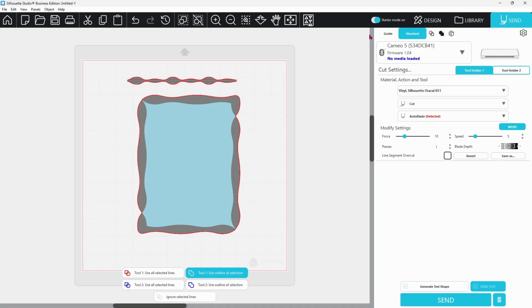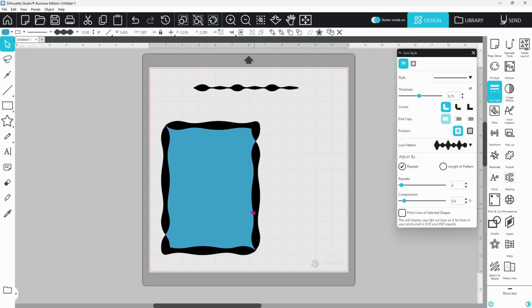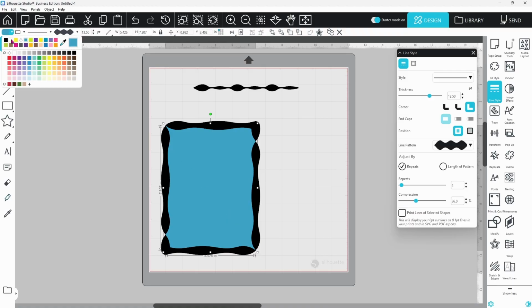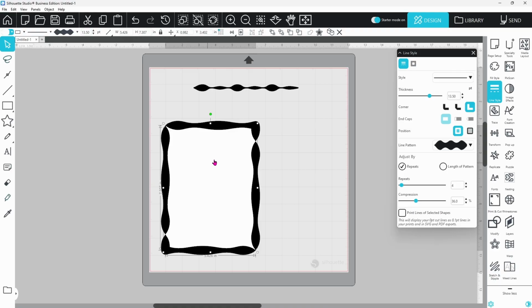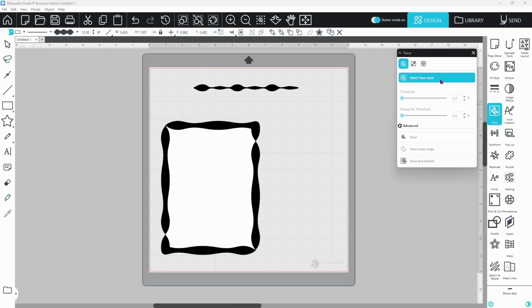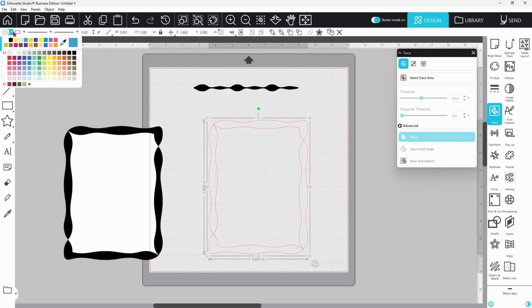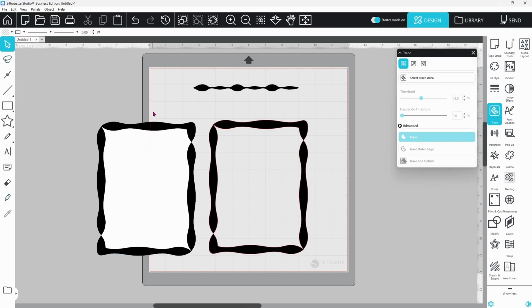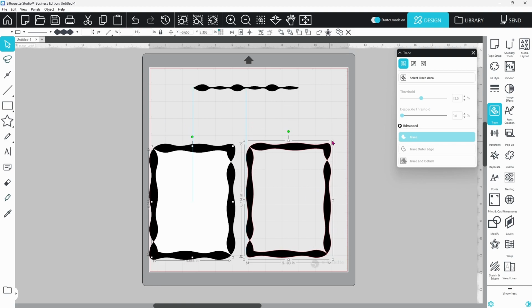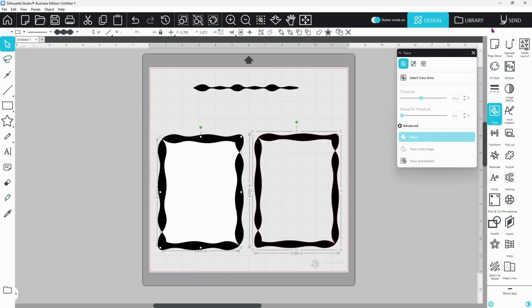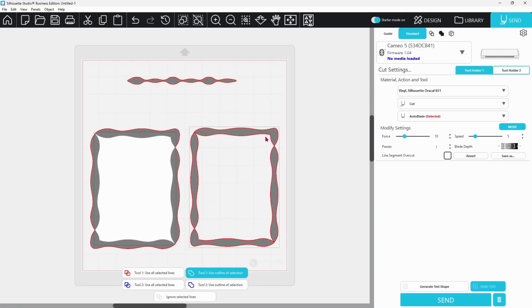What you'll have to do in this case is go back to design, and I'm going to set my fill color on this to white so that I have a higher contrast. Open up the trace panel, select the trace area, and draw that box out. Now I can click on trace. We can fill this in with black. Let's select both and just scale this down a little bit so they both fit on the design mat, and click over to send. Now you can see that this entire shape will cut out. Only the outline of this one will cut out. So that's something fun and different you can try out with this.